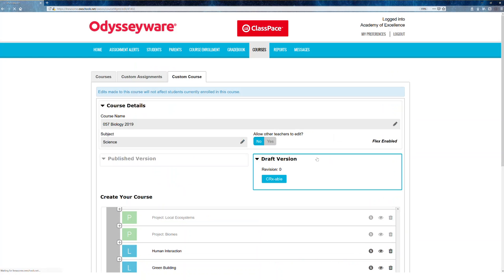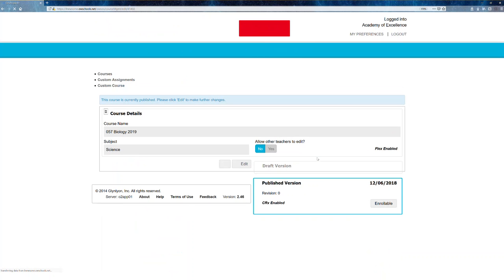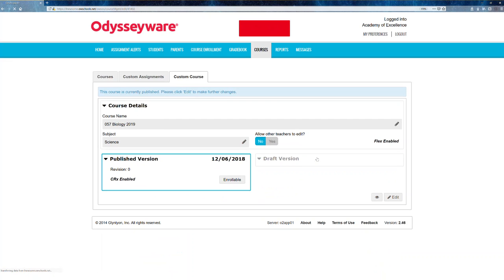So this was step 2. Step 3, we are going to make it enrollable. Now, you don't have to do this right away. Maybe you want to keep this behind the scenes, and this is not a course you are going to use until next year, so you don't have to mark it enrollable right now.